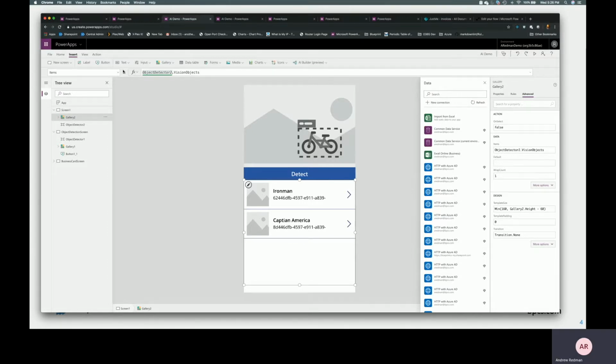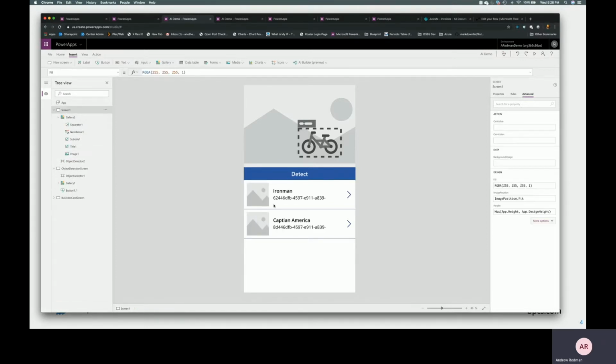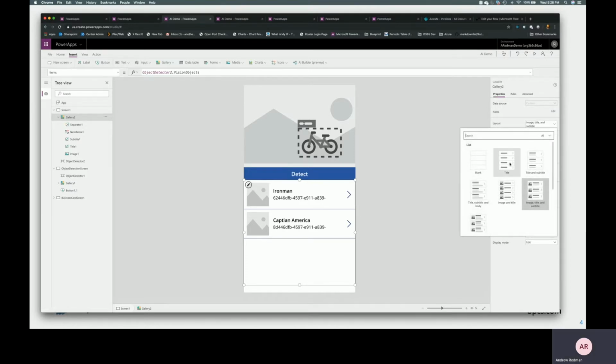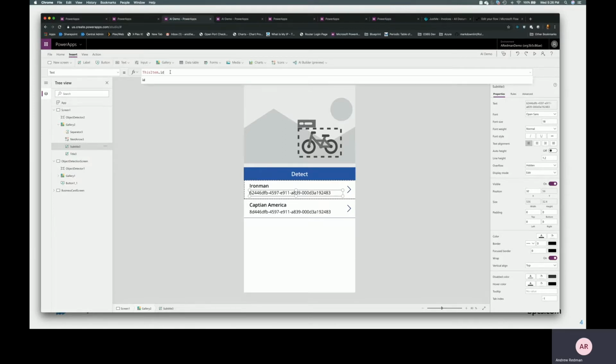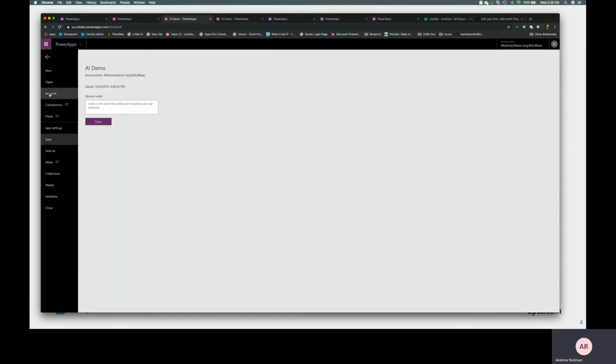And we're going to edit this gallery to use a template that doesn't have an image in it, since we don't have an image for this. So what we can do is we can actually change the layout of the gallery. And so we need to select the gallery and choose a layout that doesn't use an image. I just want the title and subtitle. And we want to change this to item.count. Okay, and so let's save.